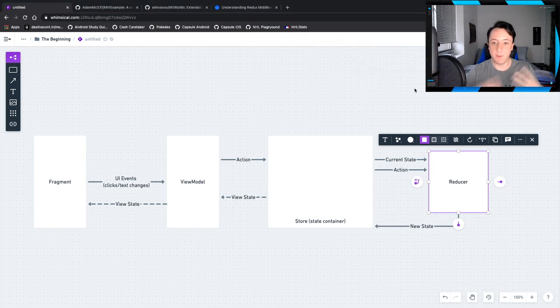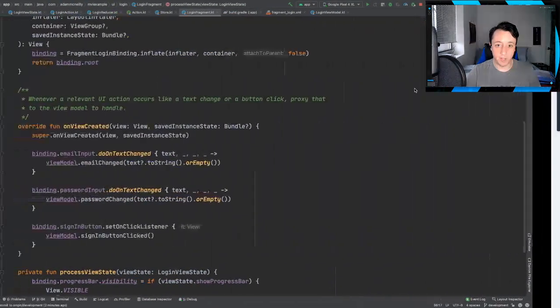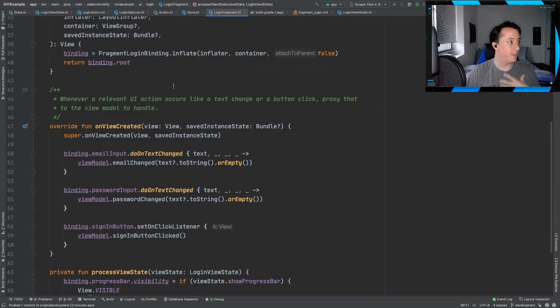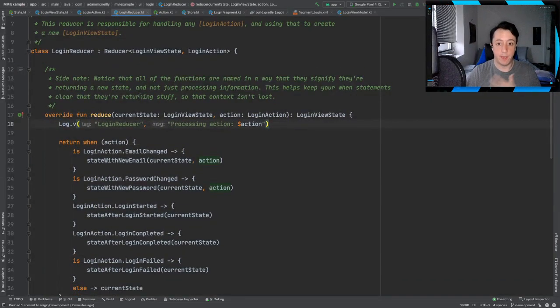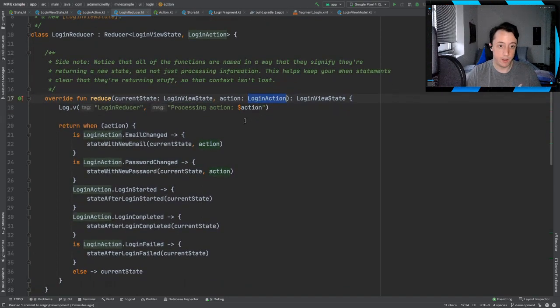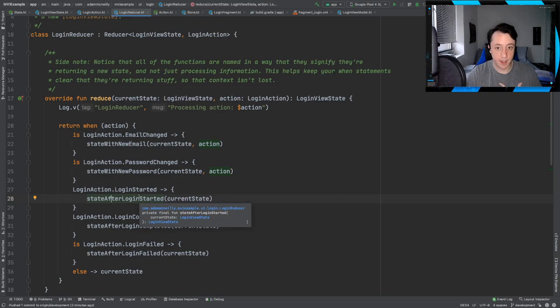So that's what we built. To briefly look at some code, I won't look at the interfaces. Let's just talk about the login portions of this. So the login reducer, that was sort of the beefiest part of this stream so far. We have a reducer that takes in our current login view state and some login action, and based on that action, it gets a new state. So if the email changed, we update our email on the new state. If the password changed, we get our state with the new password. When login started, we get our state after login started.